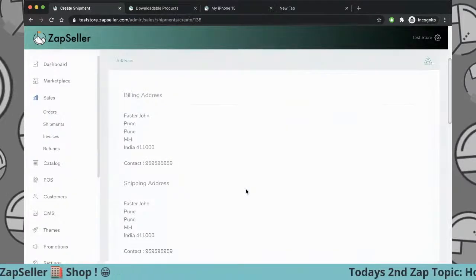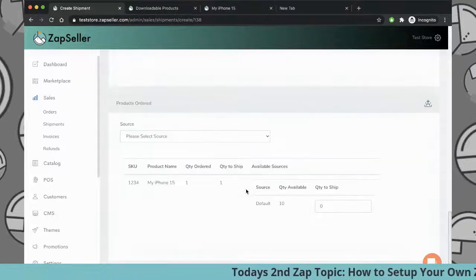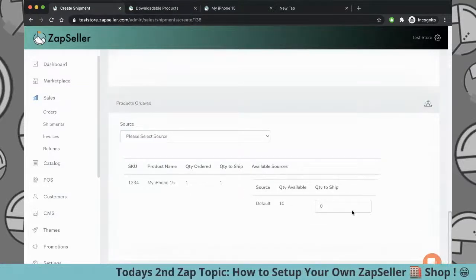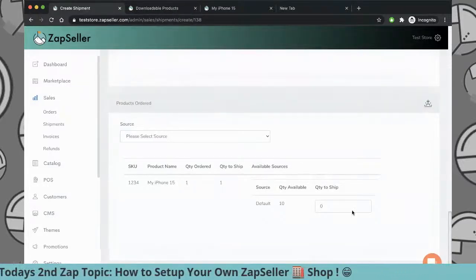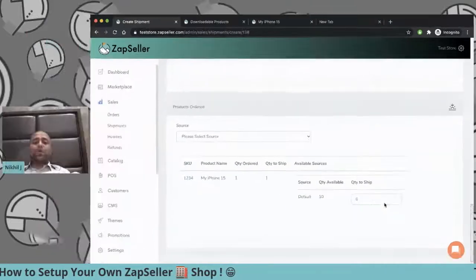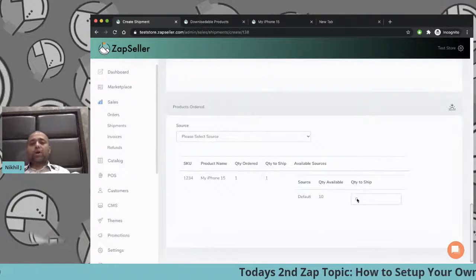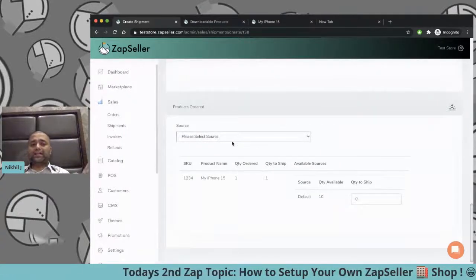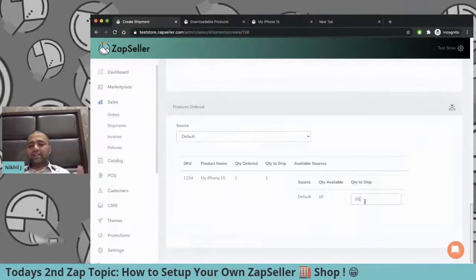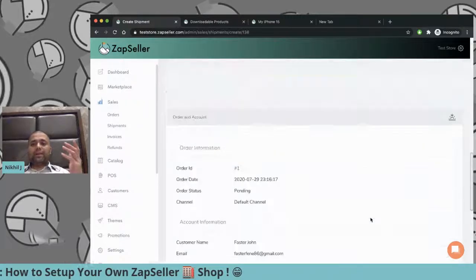Okay, whenever you click on ship, you need to enter exactly how much quantity you're going to ship. So this is very useful for your warehouse guys. So in this case, the quantity ordered is 1. So I'm going to put quantity to ship 1. But before that, let's select the source. Let's enter the quantity to ship and then press save.